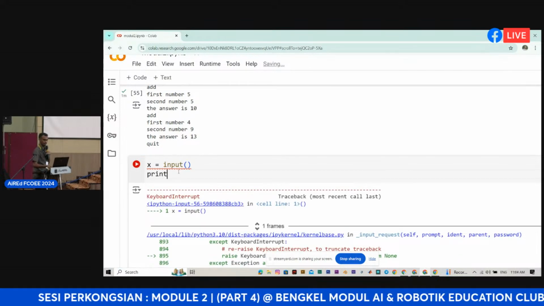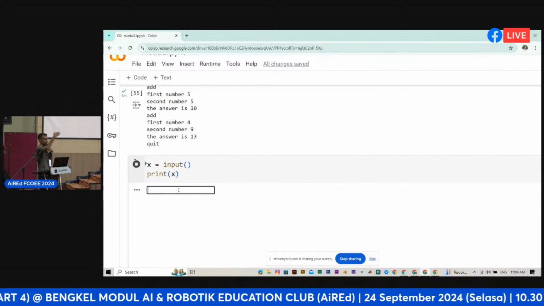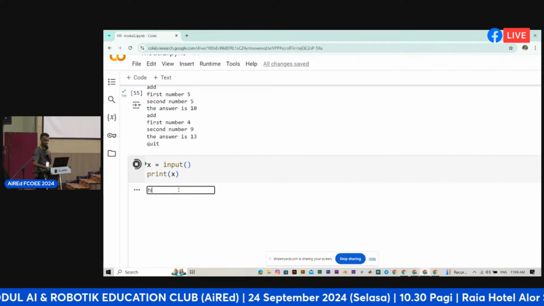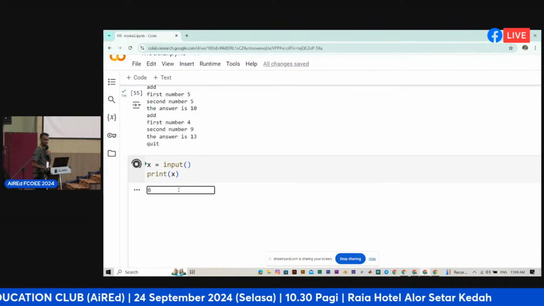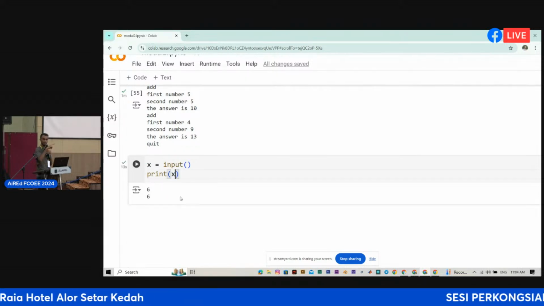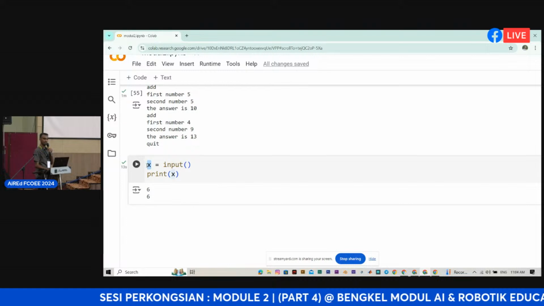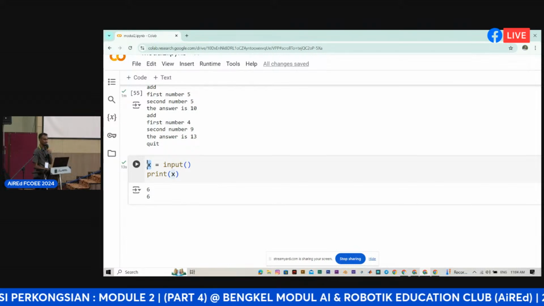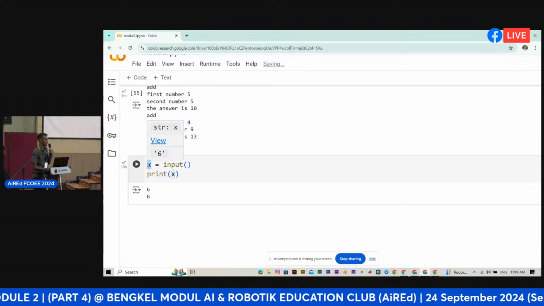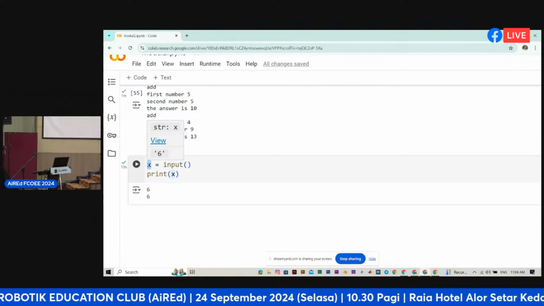If I print the text, what will happen? First, it will allow you to write first. Let's say hi, or let's say number 6. We type number 6, and then I press enter. Then it prints 6, right? So now 6 is inside X. What's the value of X? Now 6, right? Is 6 integer or string?